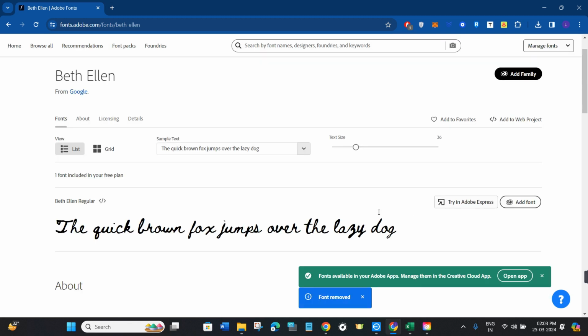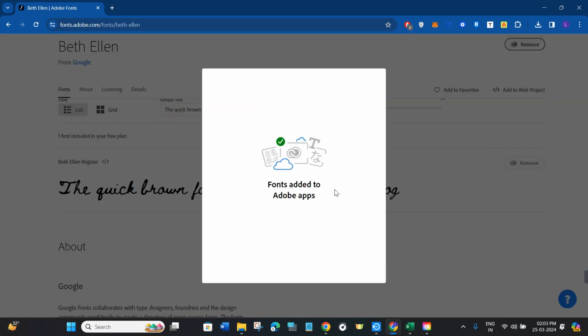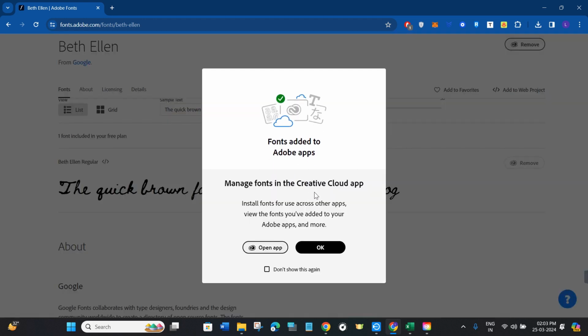But if you want to add a particular section of that font, so let's say I want to add the regular version of Beth Allen font in my project, then you are going to see the add font right next to it. So you will have to click on add font, and then it will show you that your font is added in your Creative Cloud app.